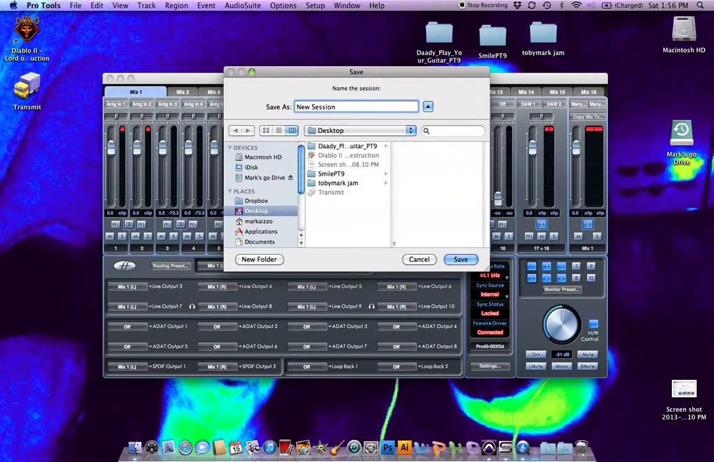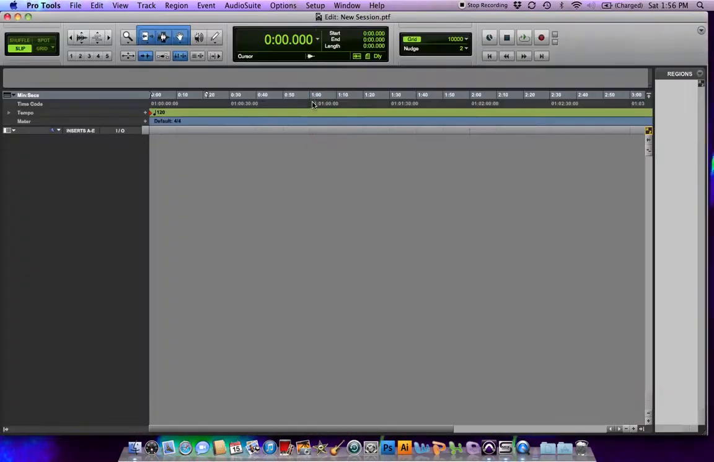And what you'll want to do is name it whatever your session is and save it someplace that you know you can get to it, because that's the biggest thing. I've had people forget where they save stuff.